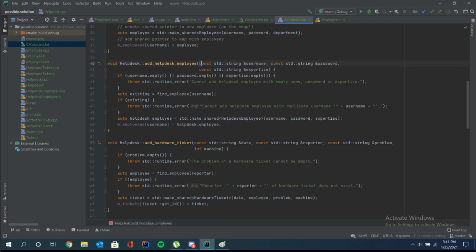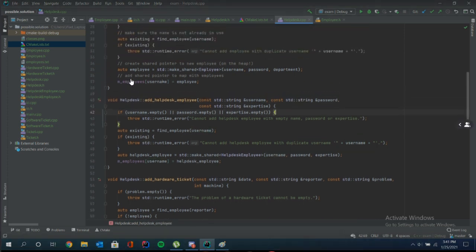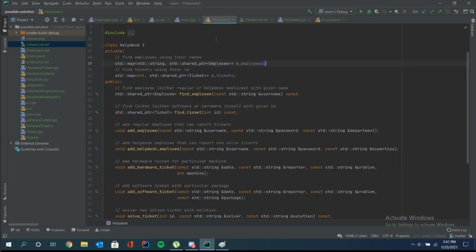Again, the same story here. In the parameters of the methods, you want to use const and reference as much as you can. Can you explain about this void help desk colon colon? Why do I need to keep writing help desk colon colon on line 40? Because in the beginning you have to specify that this method that you are declaring here has been announced in the help desk .h. So I have to keep mentioning that every time.